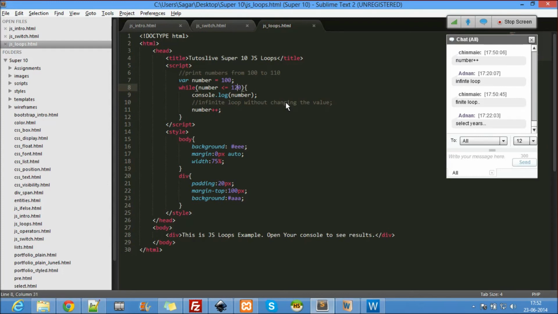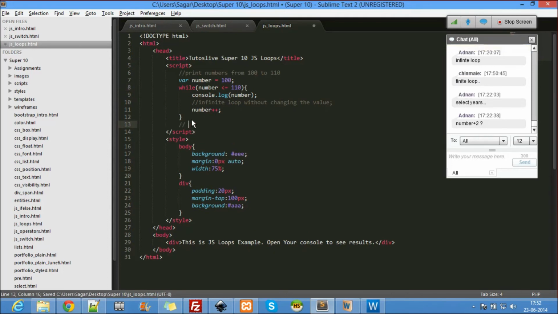Now tell me, how do I print even numbers only? How do you print even numbers only? For that, let's use a different statement. Let me go back to 110 here. So now there's another assignment here. Print all even numbers from 10 to 25.